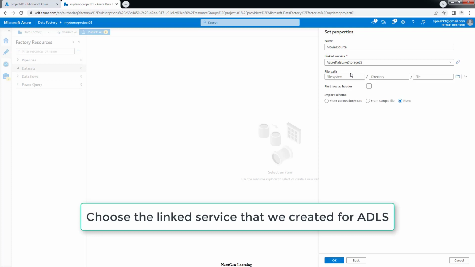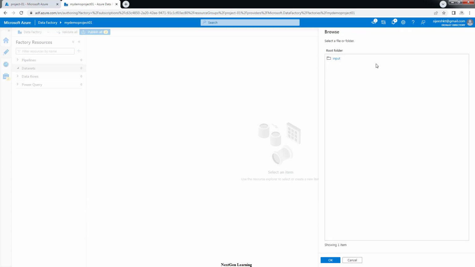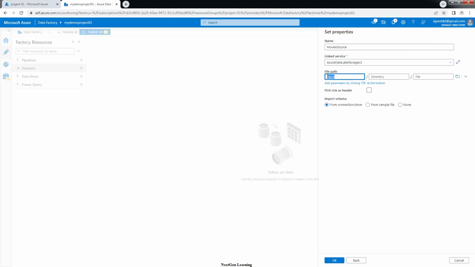So choose that, and you can choose which container or which file you need to use. So I'm just browsing and choosing this input. Till here I'm choosing. So I'm not choosing this file name. So you can see the file path is input, and I'm not adding any values here. That means if any file comes under this container, it will consider. And first row as header.